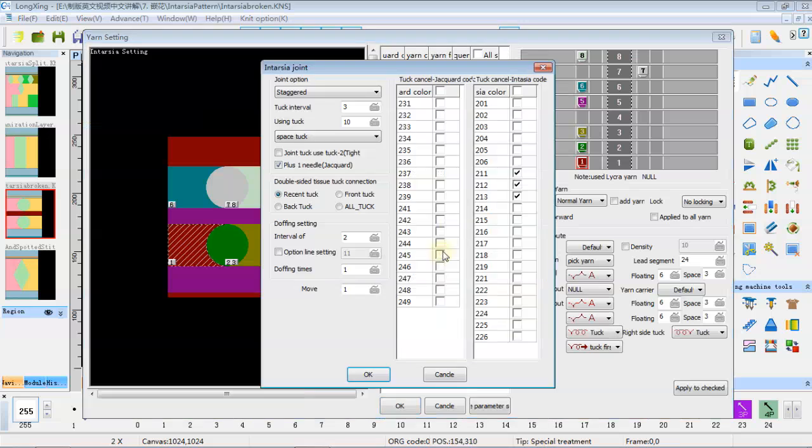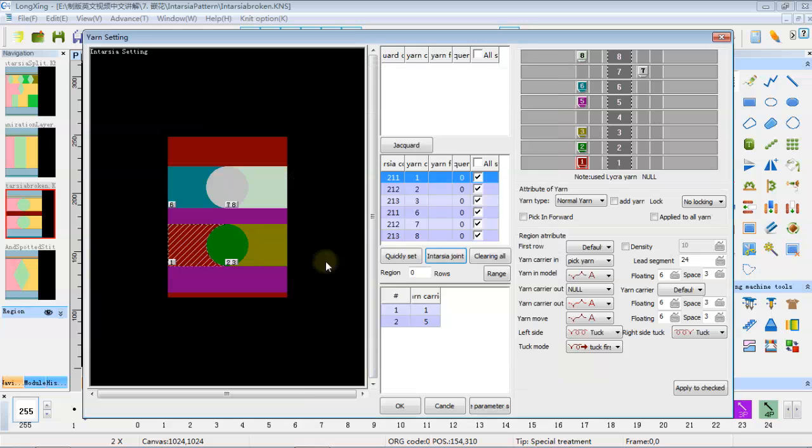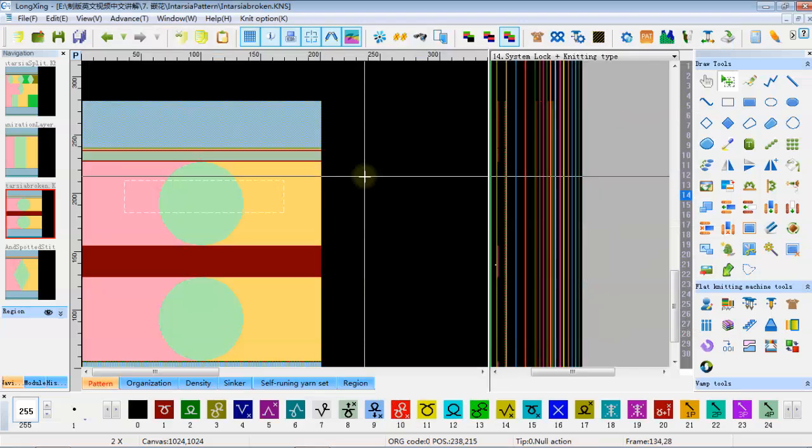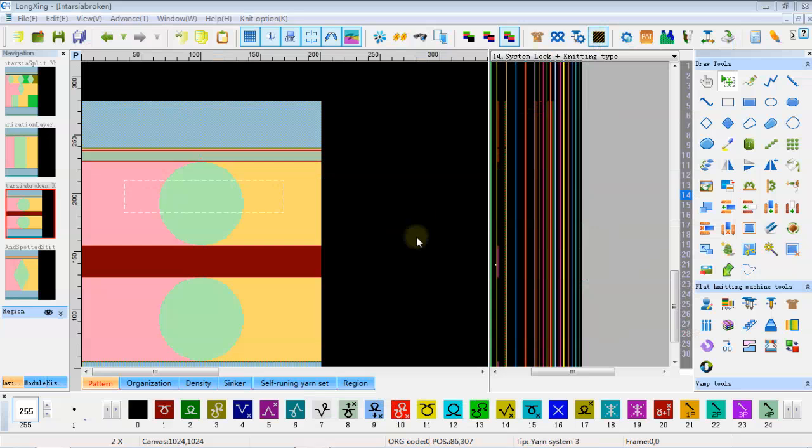Click intarsia joint, find tag cancel or intarsia code. Generally, these intarsia codes will not be selected, because for this pattern, we need no tag for treatment at two intarsia code piece connection area. So we select 211, 212, and 213 intarsia codes. Then compile and check the compile result.